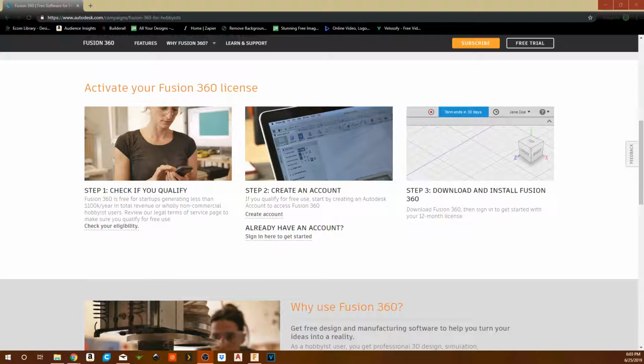That's about all I've got today. Get in there, download Fusion 360, and play around with it a little bit. It's a cloud-based software. It doesn't take a lot of computing power to get anything done with it. So use that to your advantage, guys.